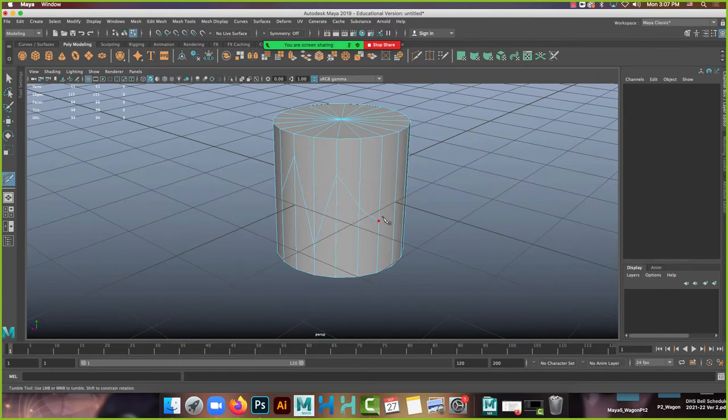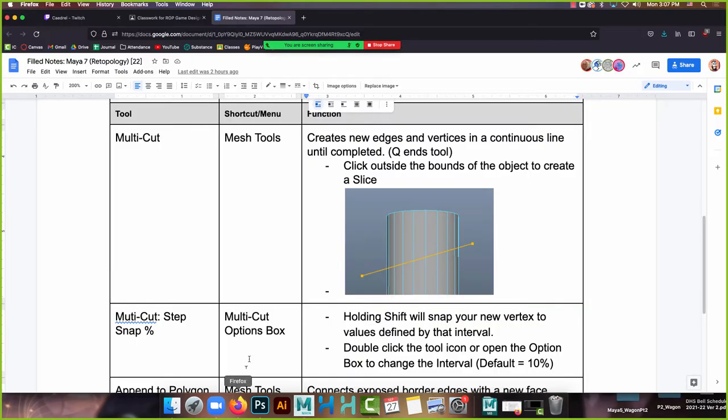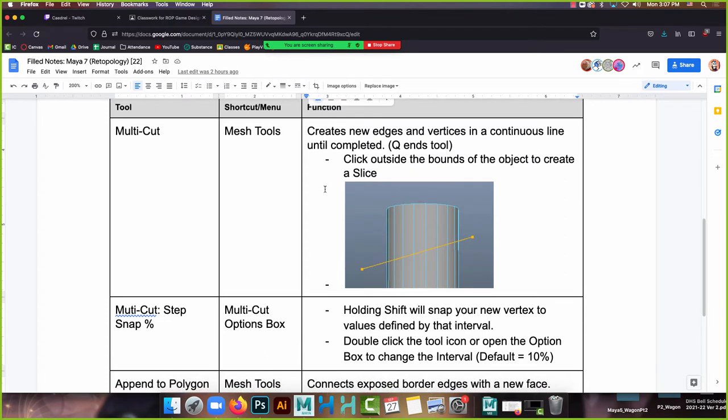And now those edges are locked in. So that's multi-cut, right? Multi-cut is not necessarily used for making new edges per se, but it's usually used to clean up how your edges are connected to one another, if you want them to terminate in a different place than where they're ending.